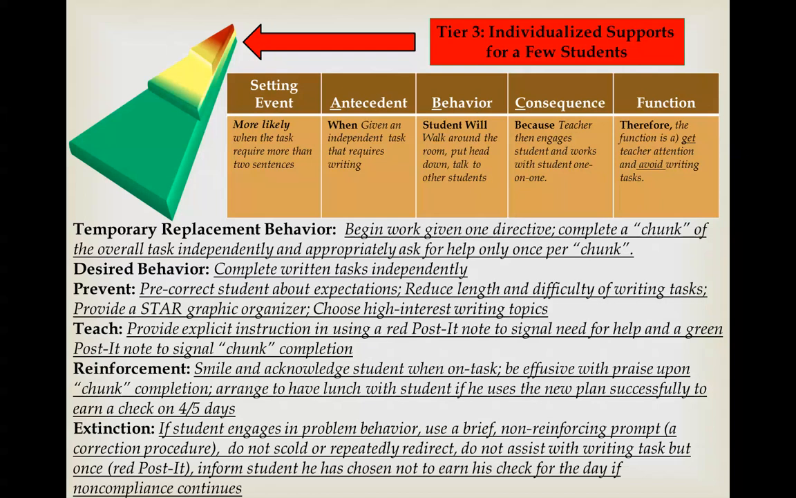As the student gets better, the chunk might become 2 sentences, then 1 sentence. So in this case, the prevent is provide explicit instruction using a red Post-it note. So the student has a green and red Post-it note. And once per chunk, whatever we define a chunk to be, let's say in this instance a chunk is the completion of 1 full sentence, the student is allowed to put the red Post-it note out. That's a replacement behavior for walking around the room, putting head down, and talking to other students.